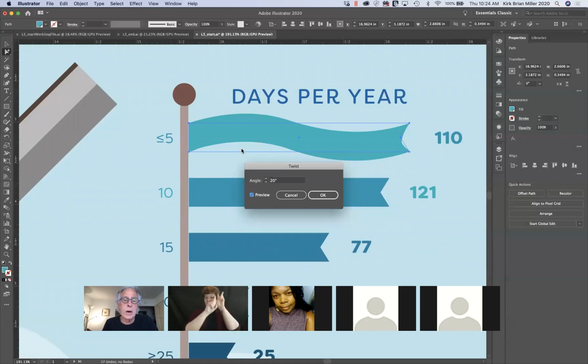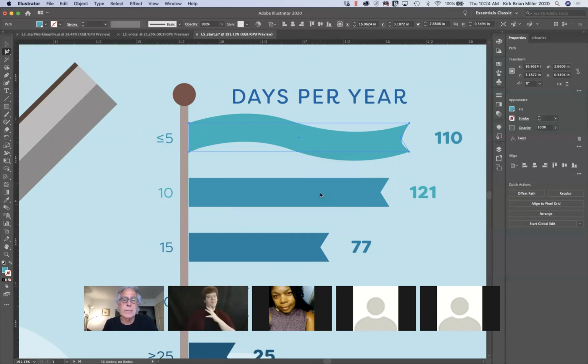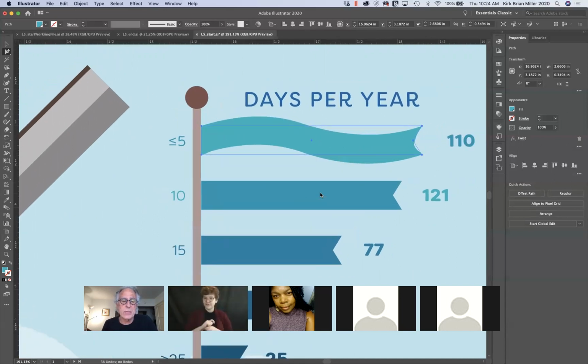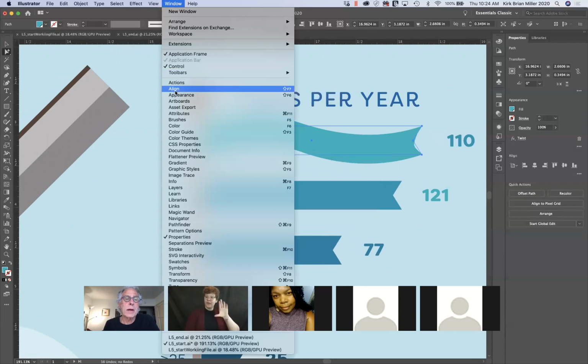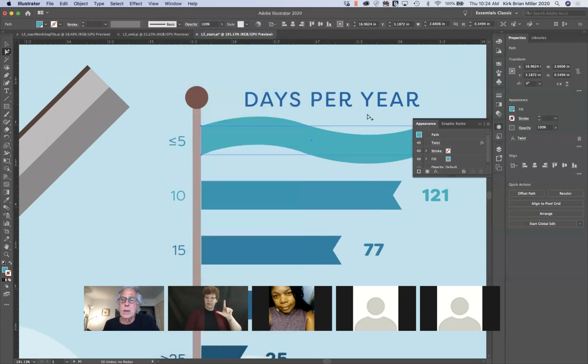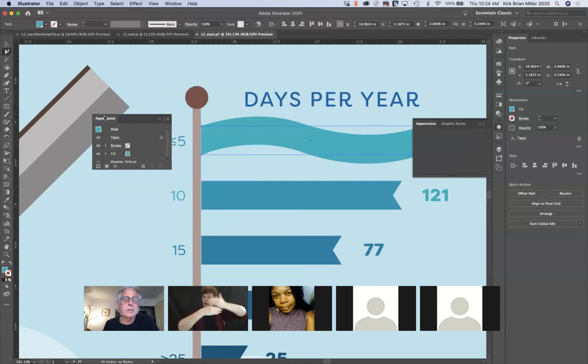And you can always come back and change that. This is non-destructive. And how do you change any of these effects that have been added? You need to bring up the Appearance panel. So I'm going to go to Window and select Appearance. With the Appearance panel up, I'll pull this out.